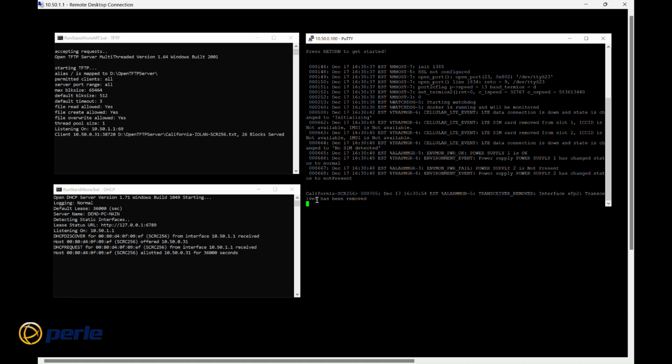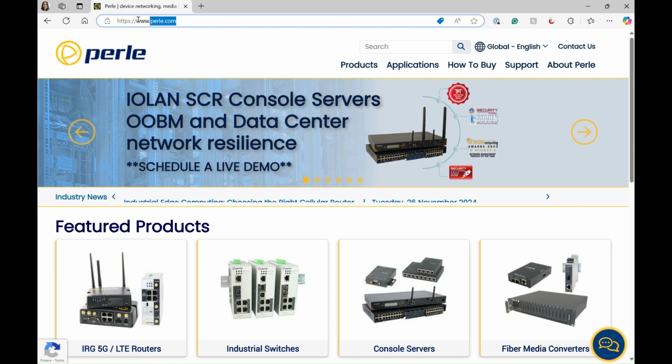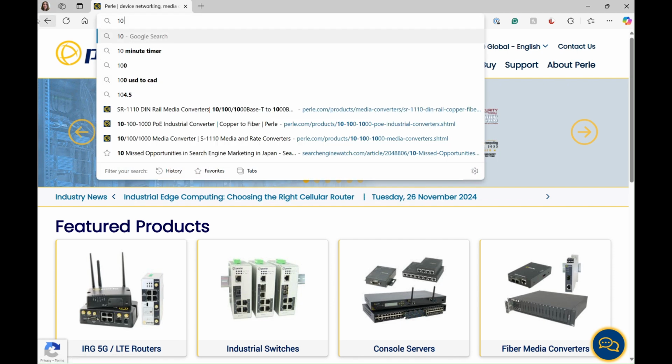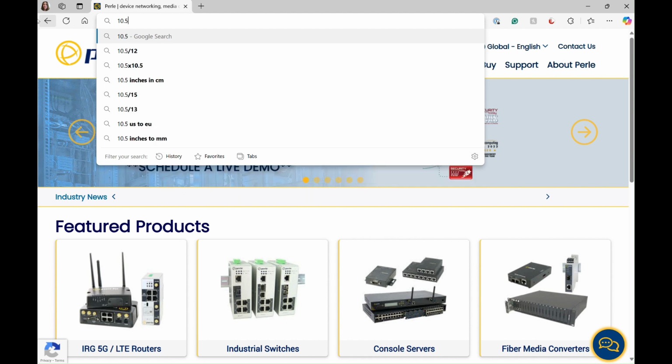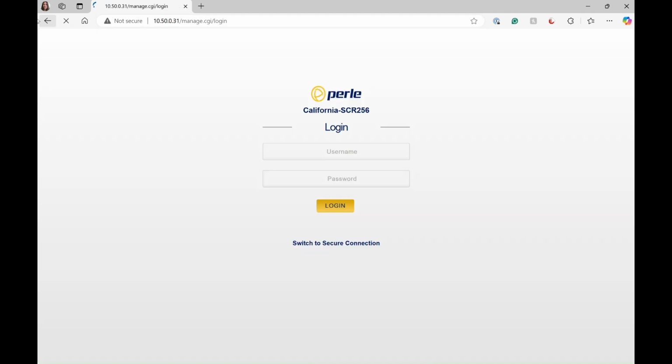When the boot process is complete, we can see here that the IOLAN has now been named California-SCR256. Now, let's access the IOLAN so that you can see it fully configured and operational. I open up my browser and type in the assigned IP address of 10.50.0.31. Your IP address, of course, will be different. I then enter the username and password that would have been part of the configuration file and select Login.